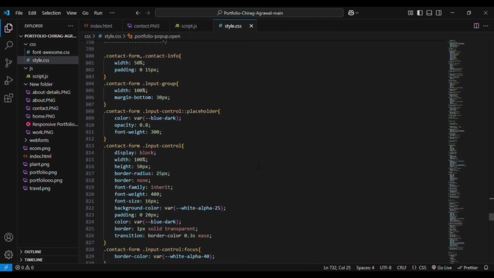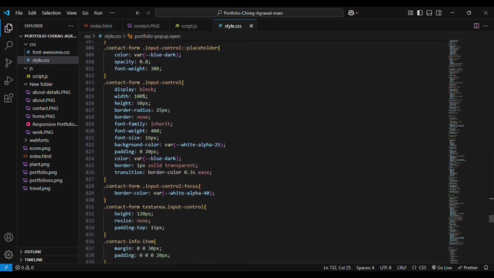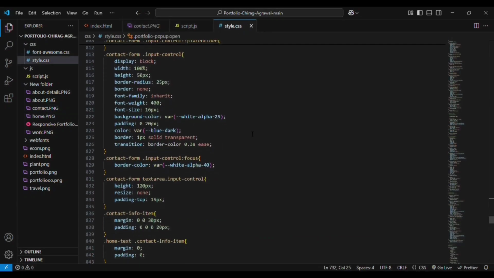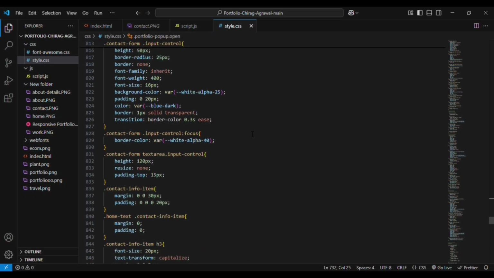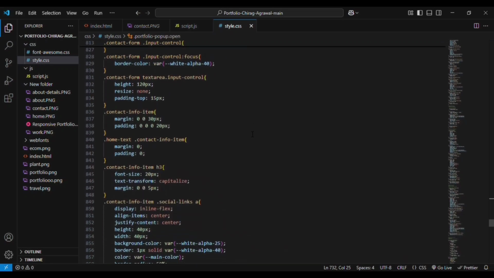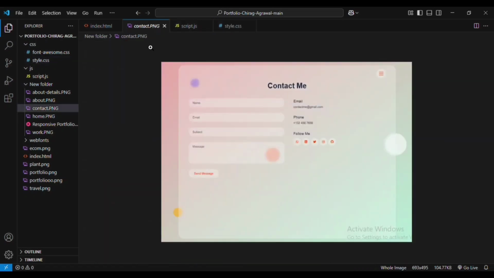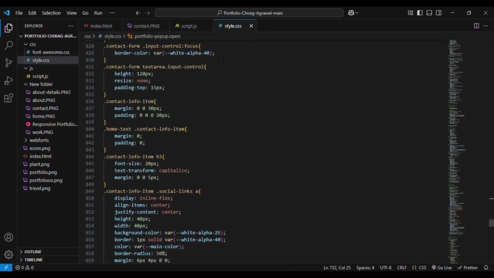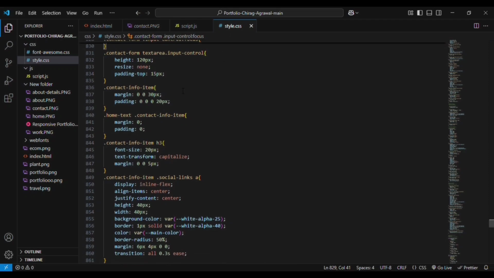In the contact me form, you can see margin and width are given to it. Then for the placeholder, we are changing the color, opacity, and font weight. Placeholder values are the values inside the fields, that is name and email. Then for the input control, we are giving display equal to block. Then we are adding the padding as well as border solid values. Then we are adding the control focus, that is whenever you click on these fields to enter data, the border color will change into white alpha, you can see here. Then resize is equal to none, so it won't increase its size.